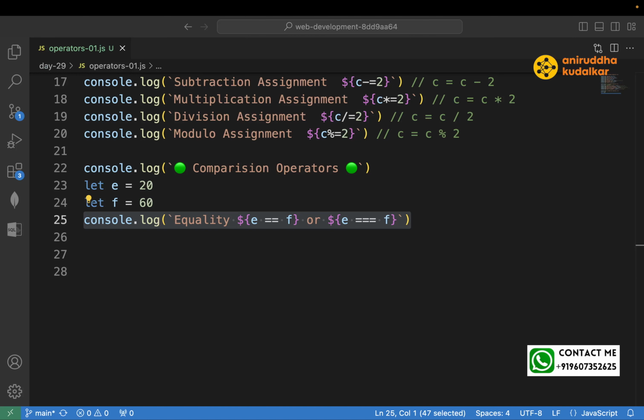Sir, there is triple equal. Correct. That means type and value same. We will check and see that. Just hold on. So this operator is called the equality operator. It checks whether the values are equal, disregarding their data types. This one is called the strict equality operator. This checks whether value and data type are identical.